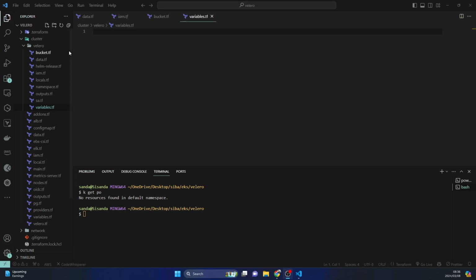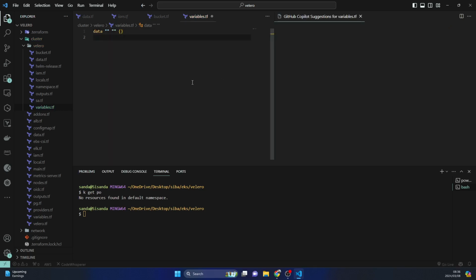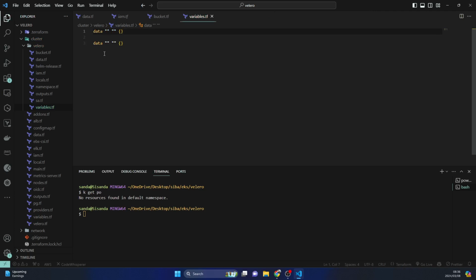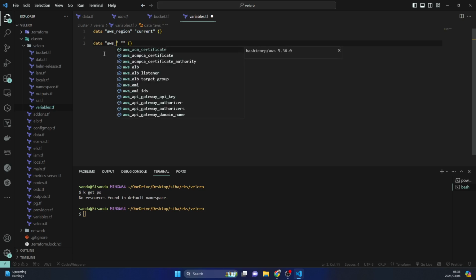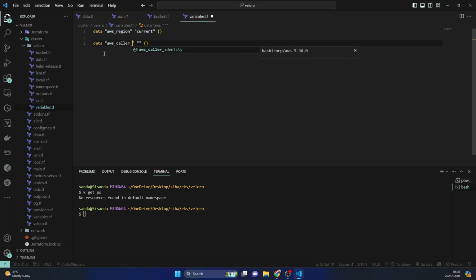Let's get going. So in the data.tf, remember here what we're trying to do is query certain things from AWS, and the two things we're going to query here are both the region and the account that we are using. So I'm going to say region, and I'm going to say current, and here we're going to query the caller identity, and I'm going to say current as well.